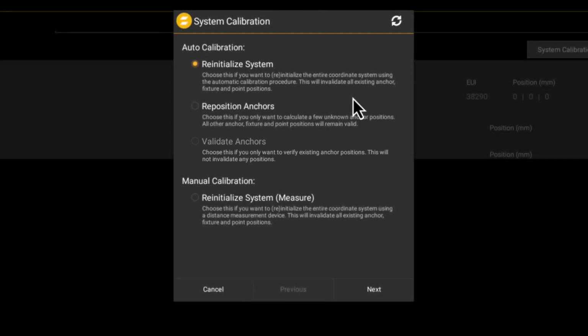The third option is called Reinitialize System Measure. This is what we would use if we needed a laser distance measure to put the anchors accurately into the space. This is typically used on our Pro system, but can also be used for Mini and Smart. But today we want to take advantage of the more automated parts of the Mini setup procedure. Finally, the last option is Validate Anchors, which is used when we need to see how accurate the system thinks the mesh is. With Reinitialize System selected, click on Next.